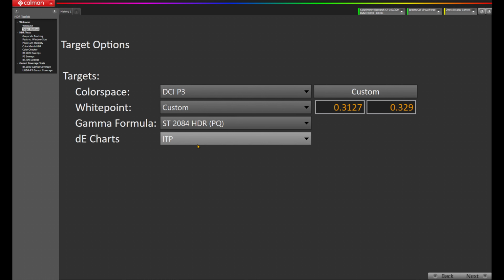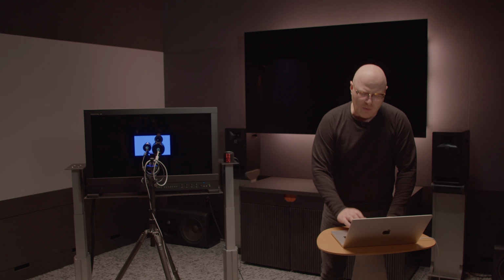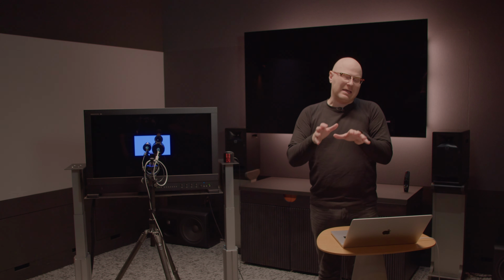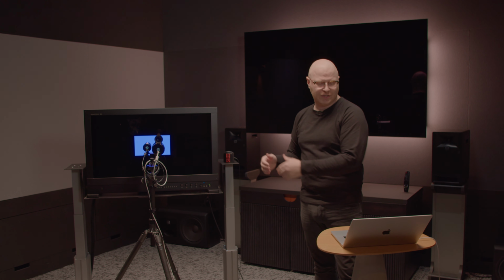There is one more thing though. I'm going to come up to the gear icon here in the top right corner and change my range, since I'm in full range on the monitor, to PC levels, full range within Calman. And now while Calman's calculating that, it's changing the Calman test patterns and how Calman's working, but it's not changing my AJA and how my Virtual Forge is generating patterns.